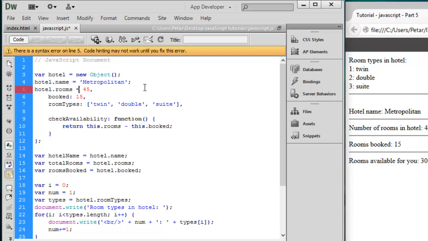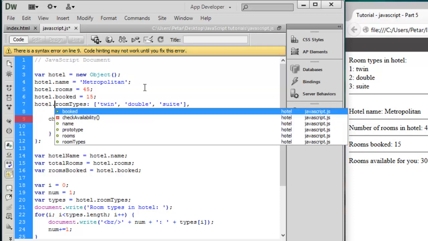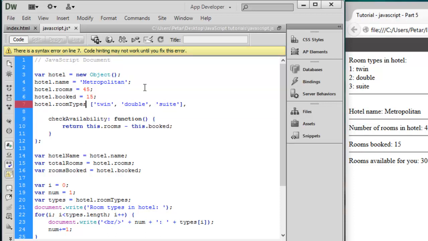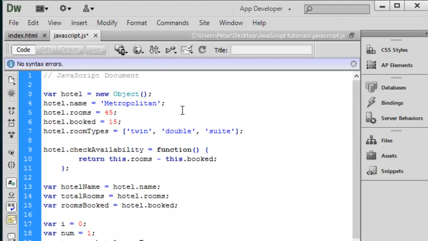Hotel.rooms is equal to 45, then hotel.booked is equal to 15, hotel.roomTypes is equal to an array of some values, and then hotel.checkAvailability is equal to a function, and that's it.